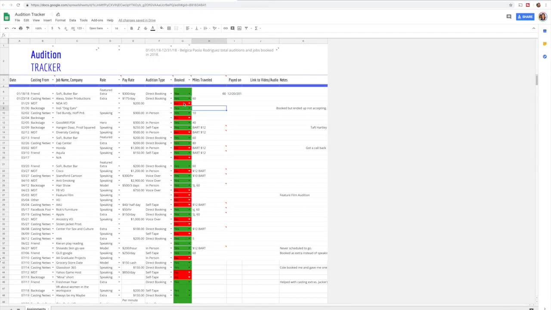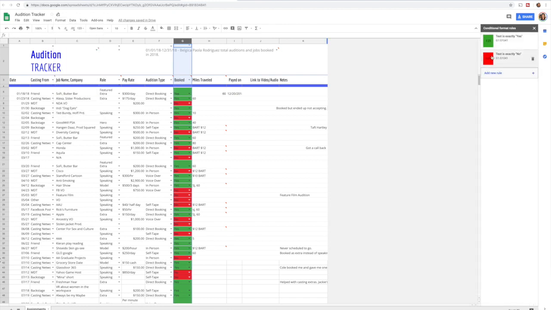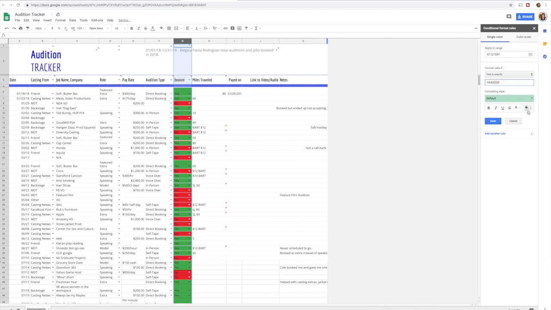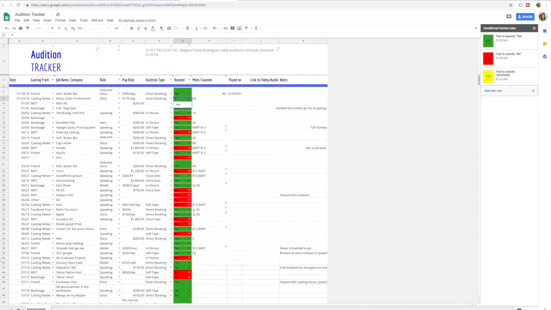And then over here, how I change the color on these drop down options is that I, again, highlighted it. You go to format, conditional formatting, and then you will edit it over here on the right. So let's say we're going to add a new rule. You're going to set it as text is exactly, and then you're going to put yes or whatever you want it to be. And the color is going to be, let's make it yellow. And now when you write yes, it's going to be yellow.